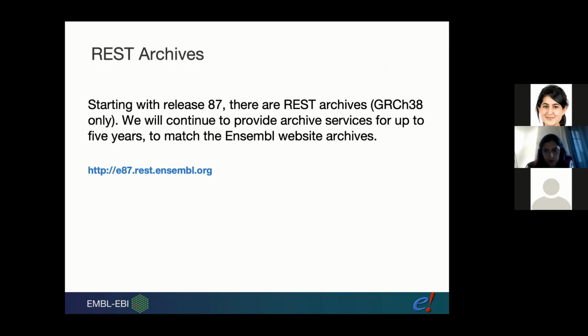So the REST archives are for the current human genome assembly, so for GRCh38 only, and they're kept for up to 5 years. And this matches the Ensembl web archives.